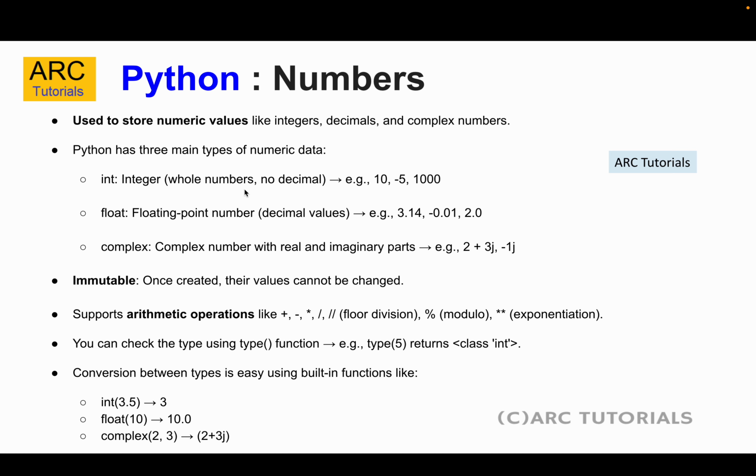Integer means whole numbers, no decimals. Floating point or decimal is when you have 3.14, right? Anything after that point. Complex numbers with real and imaginary parts like 2 plus 3j, etc. They are immutable, that means once they are created, their values cannot be changed. You can do arithmetic operators like addition, multiplication, division, all of that on the numbers. You can also convert different types easily using built-in methods. Now let's go ahead and learn that.